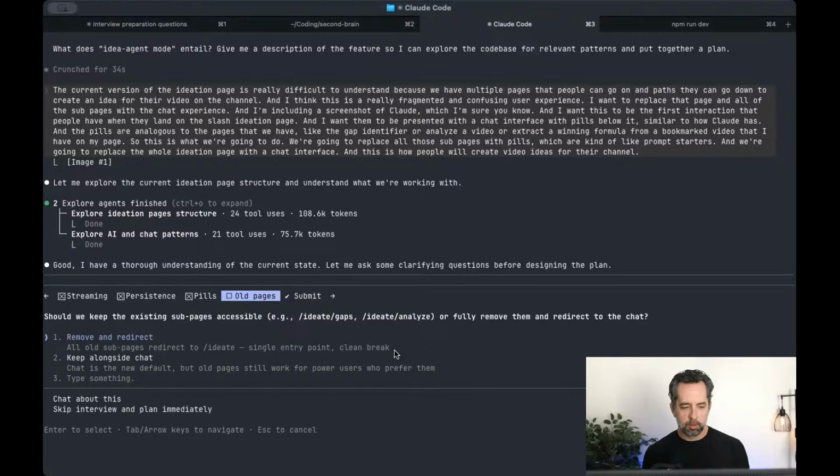I think we're going to just remove and redirect. The issue is, I wonder about users that have existing information and how they can access it. I would like to remove and redirect it, but I'm a little uncertain as to how existing users, we don't have many because we're very early, how existing users can access their existing ideas.